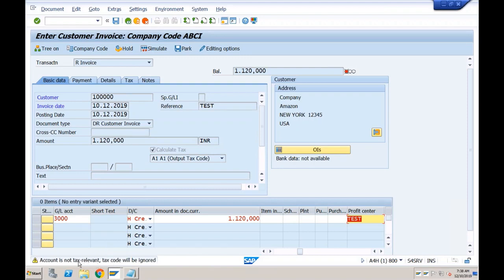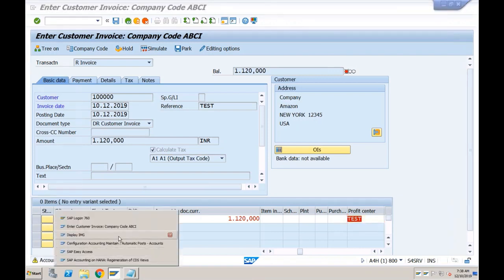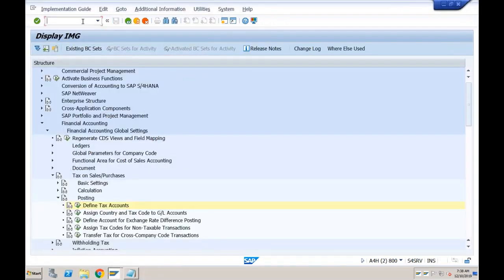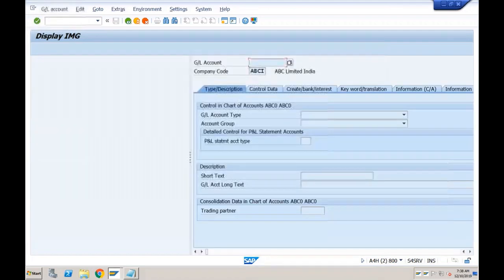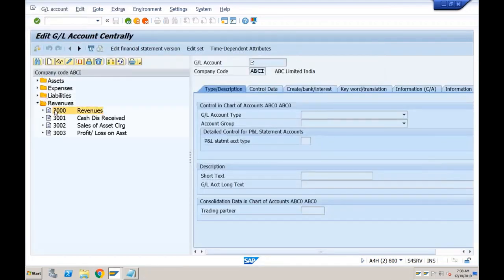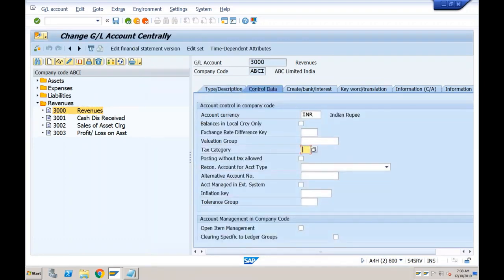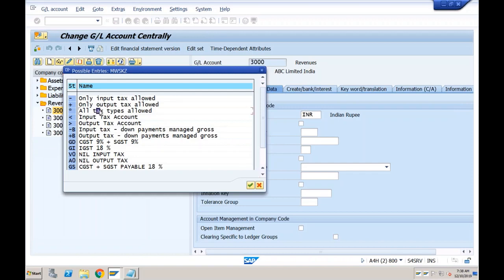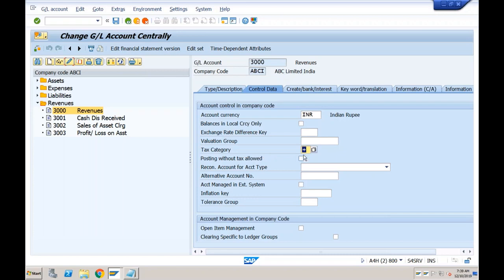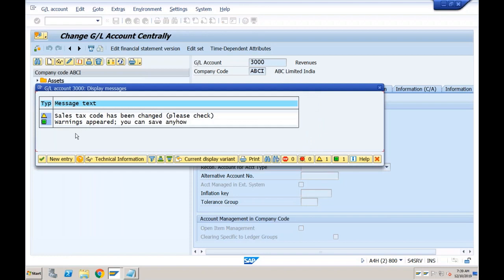Okay, you will get this message. You know how to solve this. Account is not tax relevant, tax code would be ignored. What does it mean? That we need to go to the GL account. Okay, FS00 for GL account 3000. We need to tell the system that this GL is relevant to tax. So tax category, I can either specify star or I can say only output tax is allowed. So if I go with plus, it will only allow to use output tax for this GL. Okay, so let me this time go to the tax category for output tax and posting without tax is allowed. Save it.